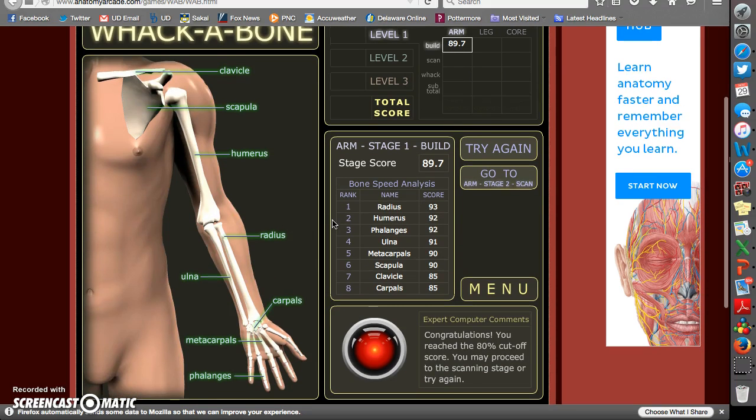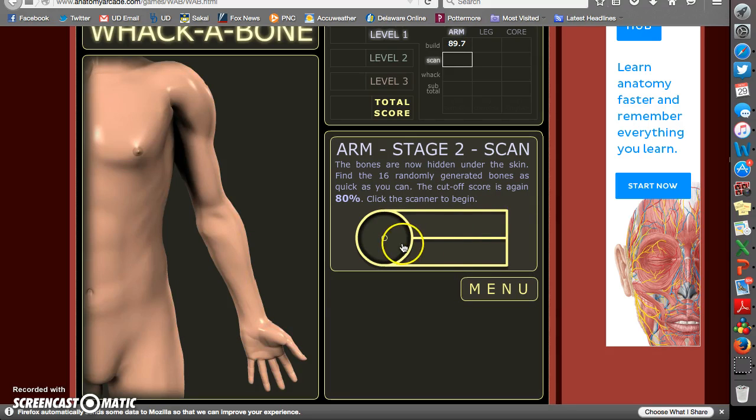So when you finish, it'll give you a score based on how long it took you, where you put your parts. It'll give you the final diagram here, and it'll ask you if you want to try again for more practice or if you want to go on. Now if you do not score within 80%, so a score of 80, it will not let you go on. So it's good practice because the students have to keep trying until they really get it right in a shorter amount of time. So next you're going to go on to the scan section.